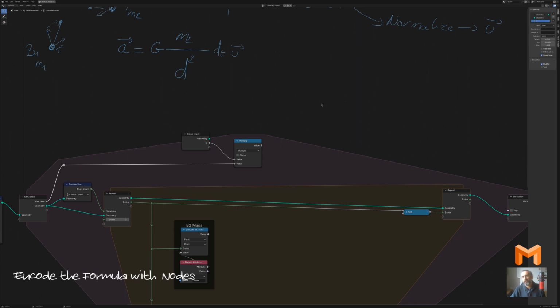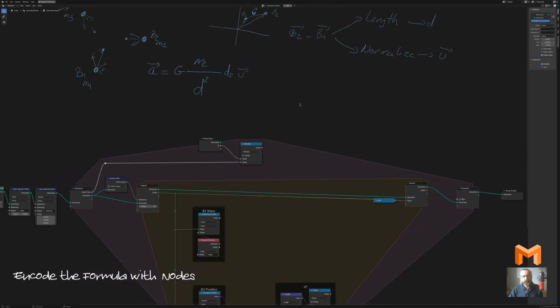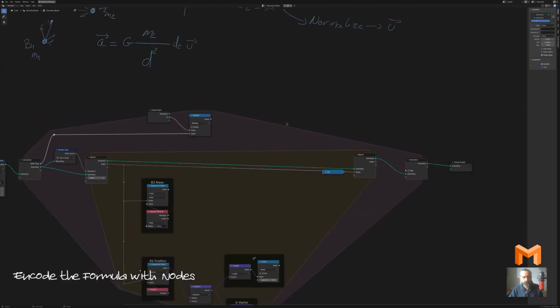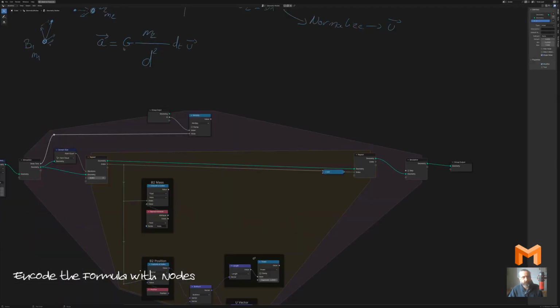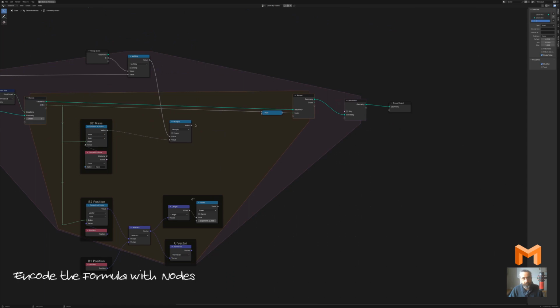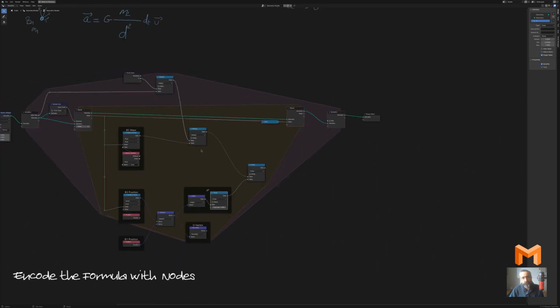1 is a huge value for the constant of gravitation, but it's not a problem. What I did here is I did g multiplied by dt, and I need now to multiply by m2. So let's multiply this with the mass, and let's divide this by d square here.